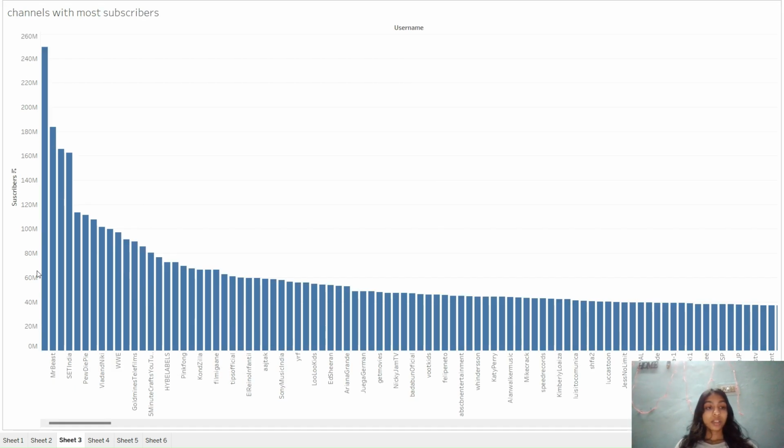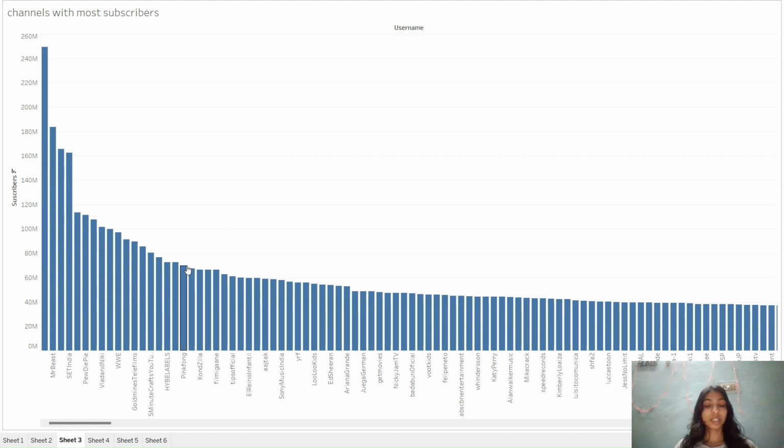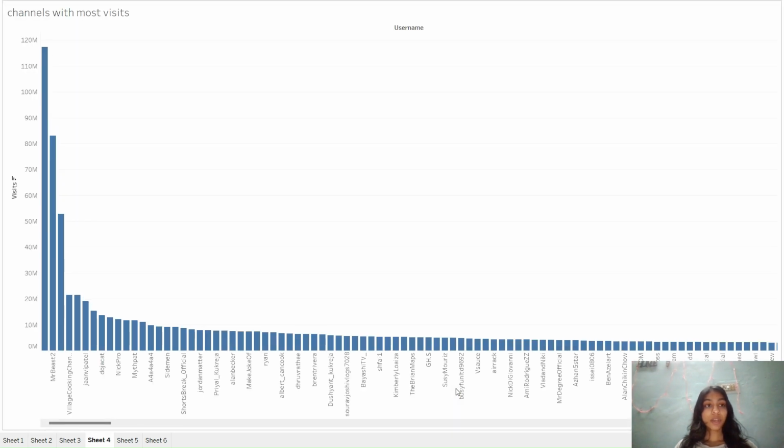And this is a graph to see the channels which have the highest subscribers. And as we can see, the first one is T Series with the highest subscribers, and then we have Mr. Beast, Cocomelon, Set India, and so on. And all of these channels with the highest subscribers are in descending order from highest subscribers to lowest subscribers.